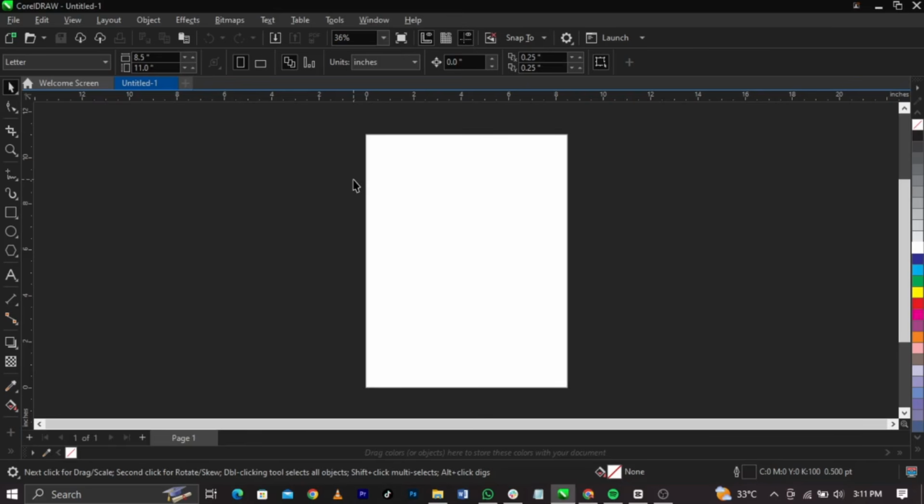On the left-hand side, we have the tools. These are the basic things you need, the most important things you need on this software. We have different tools in CorelDraw: the pick tool, the shape tool, the crop tool, the zoom tool, the freehand tool, the artistic media, the rectangle tool, the ellipse tool, the polygon tool, the text tool, the parallel dimension tool, the connector tool, then our shadow tool, the transparency tool, the eyedropper tool, and the fill tool.